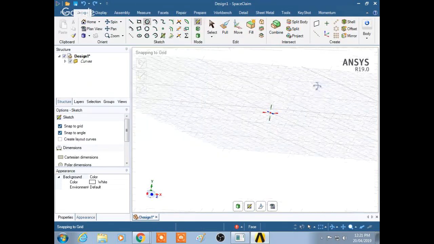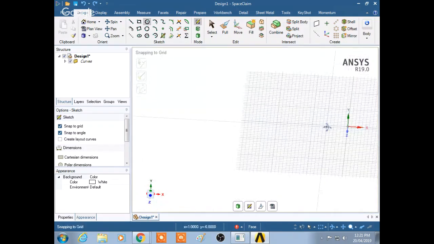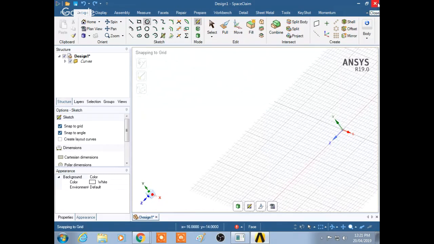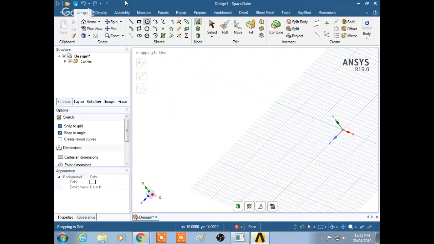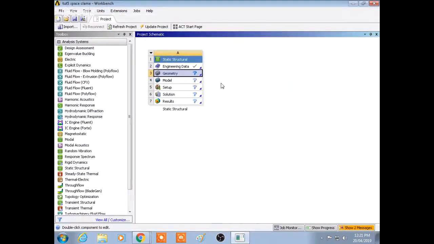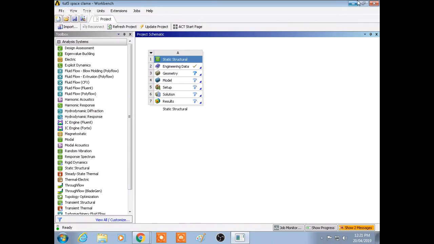so this is SpaceClaim. I will definitely put some videos on how to sketch in this, but I will do that later. I need to find out what the error is. I think there is some dimensional error. So we can right click and we still can import a geometry. I will show how to import a geometry.